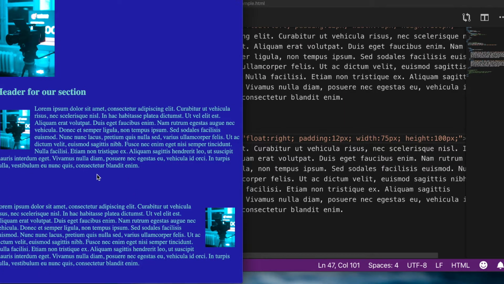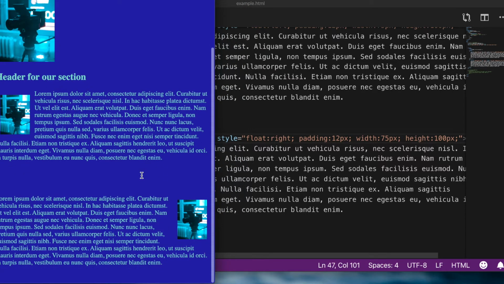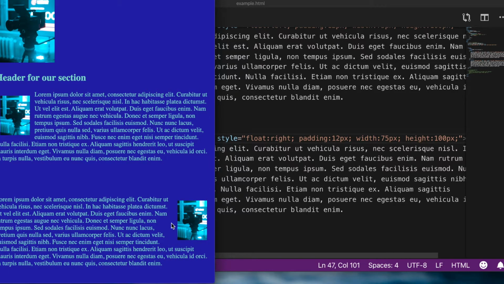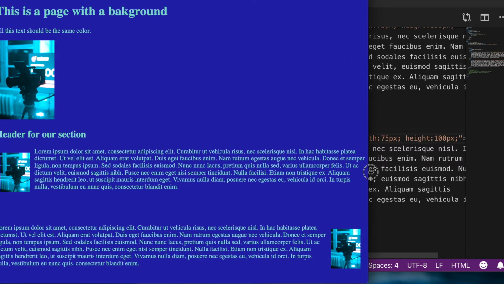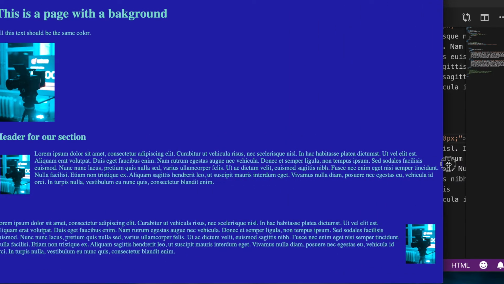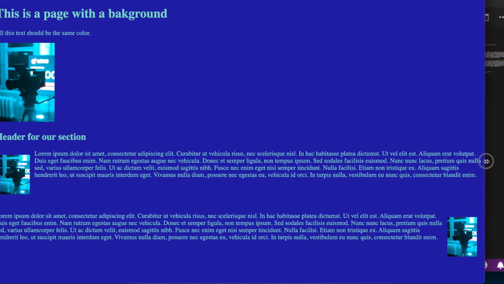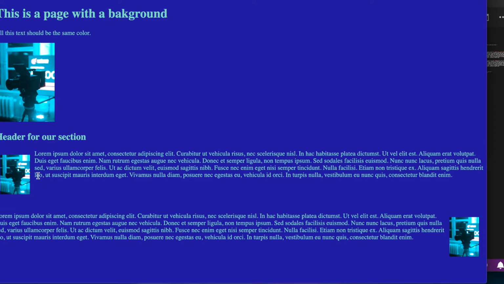So this image is floated up to the left, and the text, if there's more, it will just wrap around that image like that. And same thing when it's floated to the right, the text will just keep going around, and if you go wider, it'll just stay, and this will be however big the image is.